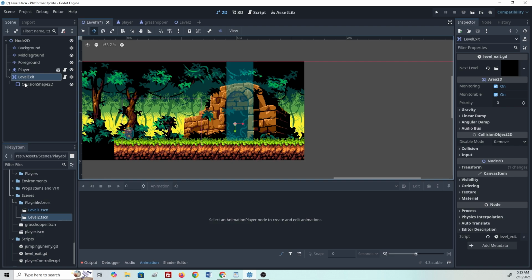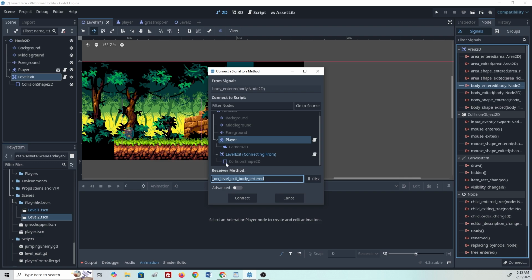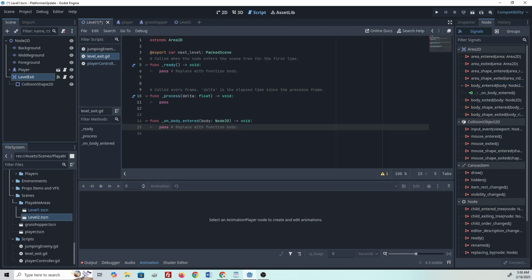Something else is I need a signal transmitting to level exit. So let's click on Level Exit, click on our node tab, and under our Area 2D signals, we're going to look for body_entered, and double click that. With this setup, we don't want it going to the player, we want it connecting to itself. So click on Level Exit, then just press connect.